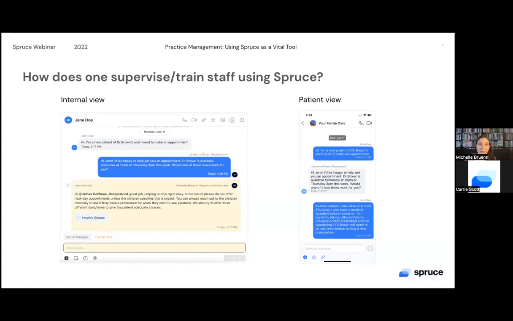I also have this screenshot on the right here, which is showing from a mobile view what the patient is seeing. You can see that this whole internal block is hidden from the patient.